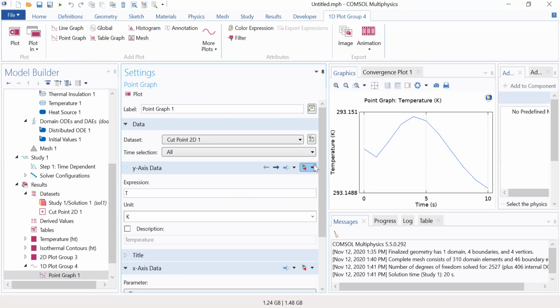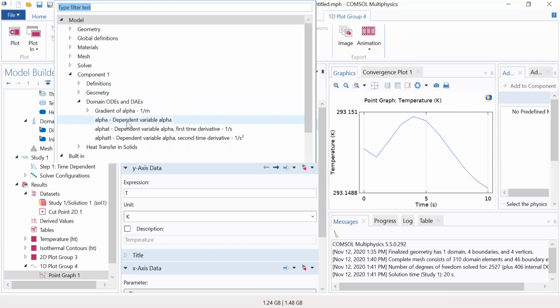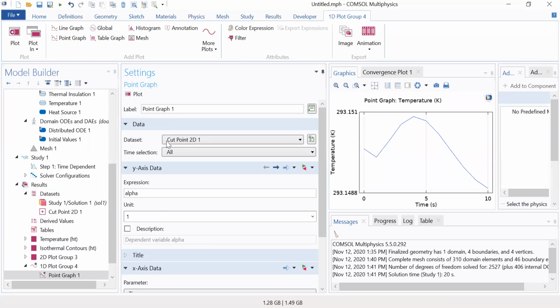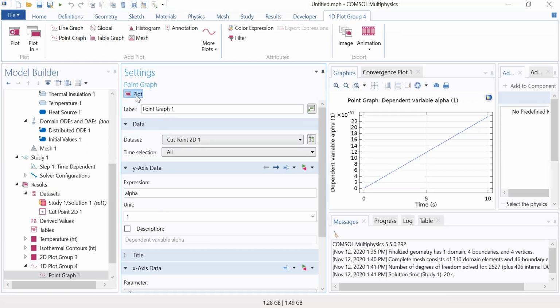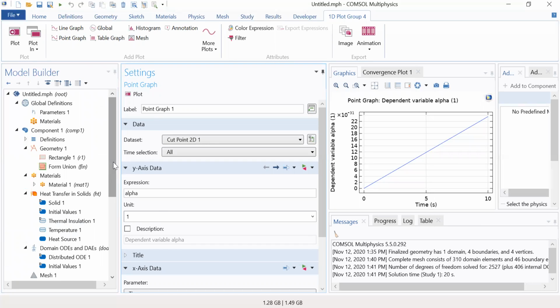Now, if you want to plot alpha versus t, that is degree of cure versus time, here under domain ODEs and DAs, select alpha and plot. So alpha versus time. Like this, some plot will come to you. These are not the proper results. Okay, I have just shown you. Yeah, that's it. So like this, you can simulate your file.